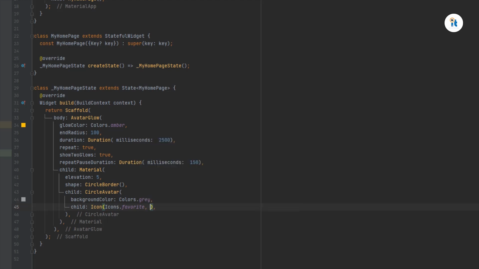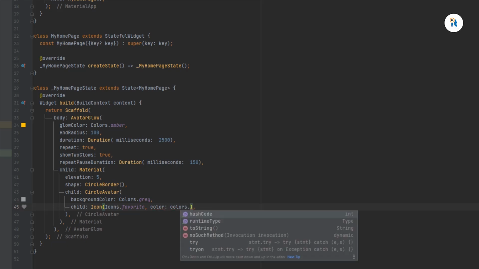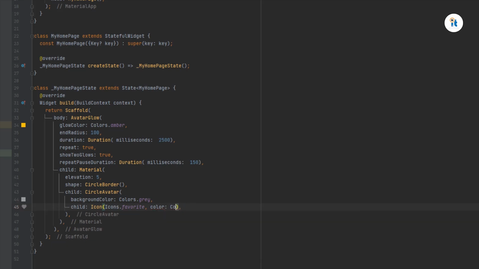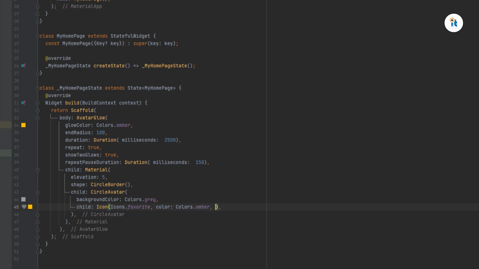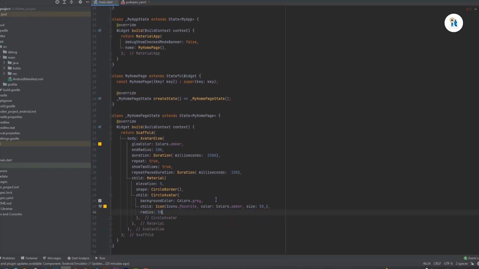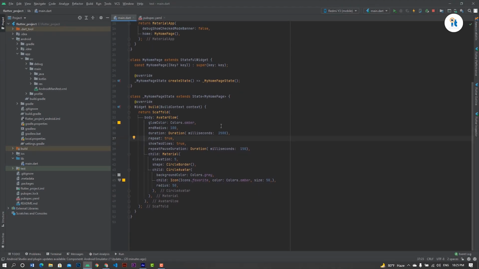Just create an icon color. Colors.amber. Create an icon size, just 50. Now create a radius 50. I already created an avatar glow. I want to show this avatar glow in the center, so wrap it in Center.